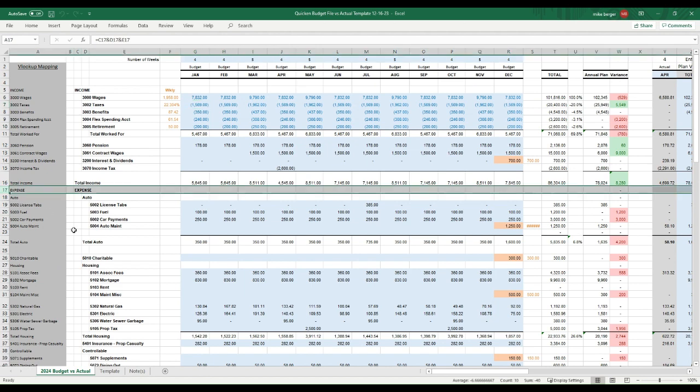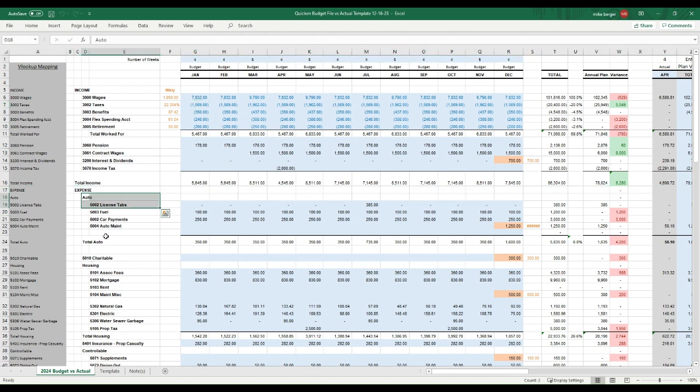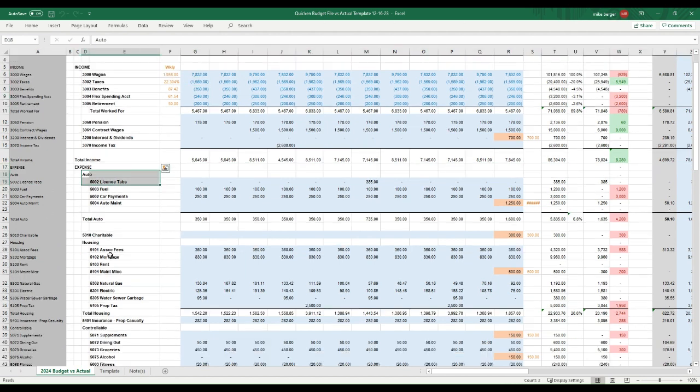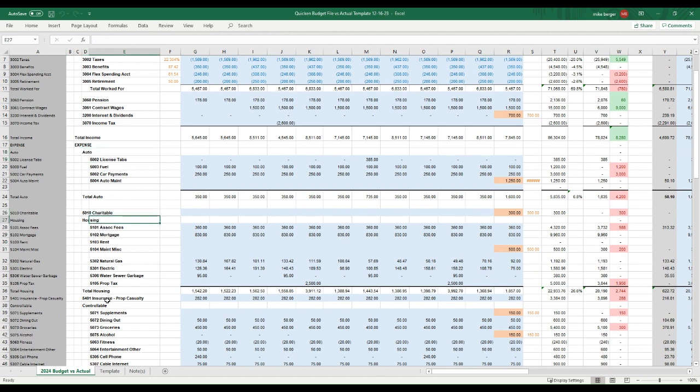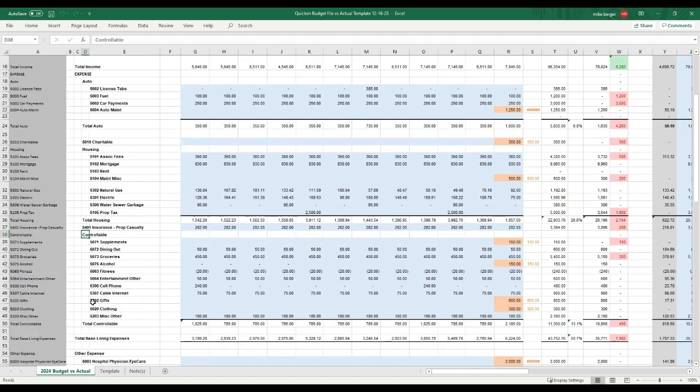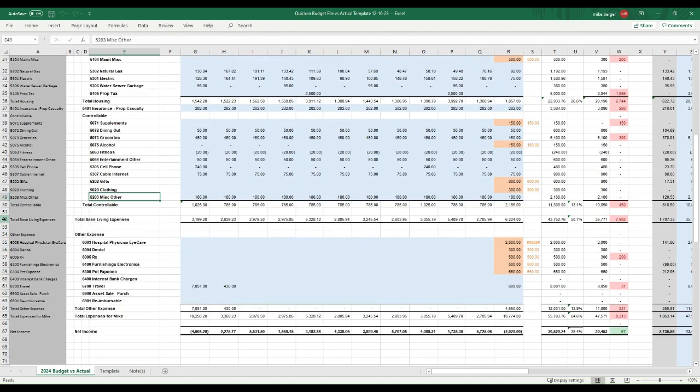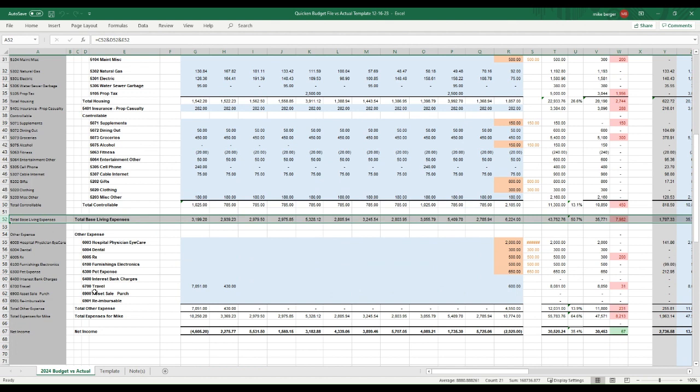Below that is the expenses. I've got auto and then a number of items below that. Charitable, housing, property and casualty, which is your car insurance, property insurance. You've got controllable. And again, there's just a number of items there. That sums up to base living expenses.